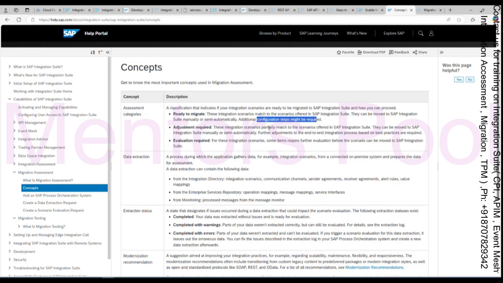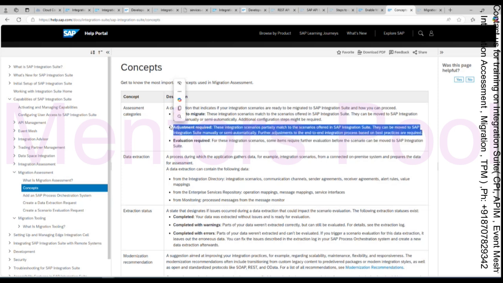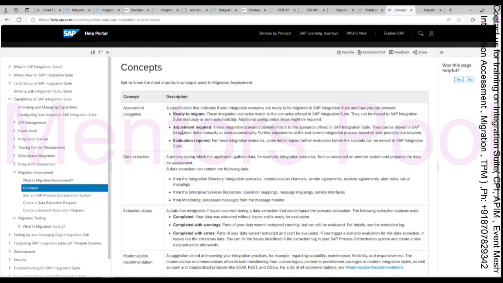Adjustment required means partially matched to the scenarios in CPI, but they can be moved to integration suite manually, or further adjustment to the end-to-end process based on best practices is required. Maybe here you have to do some error handling, or some additional implementation to complete the whole scenario. And the last is evaluation required, which means it's not even possible to migrate it. So you have to further evaluate and then decide what to do. Most of the time this ends up as a greenfield migration, which means creating that interface again in CPI.